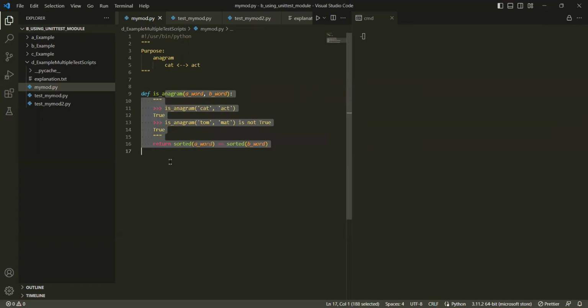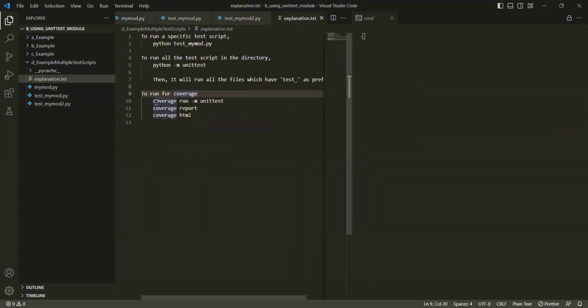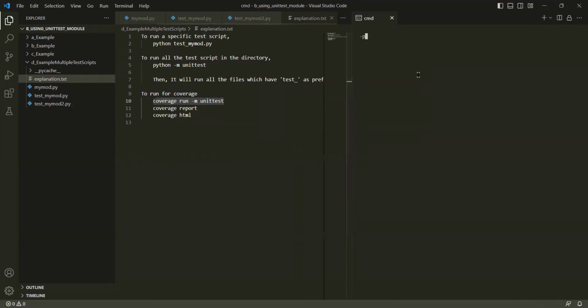Of course, in this case, there is a very simple example. Subsequently, you will see much better things. But if you want to see the code coverage, this is how you do it. I need to run something. I told you, python -m unittest. This is how you execute it.